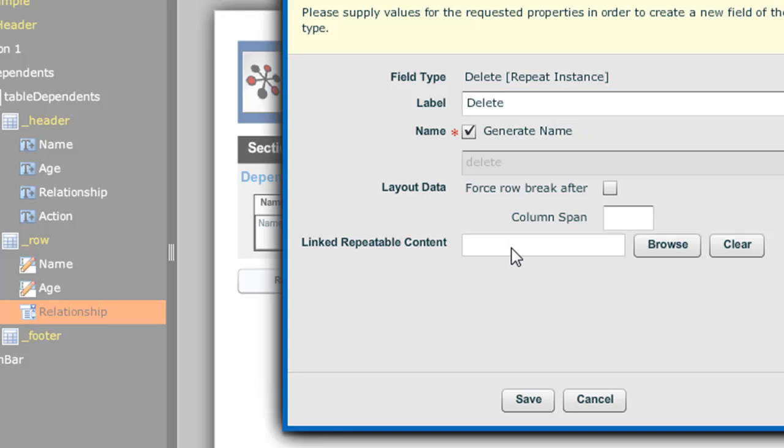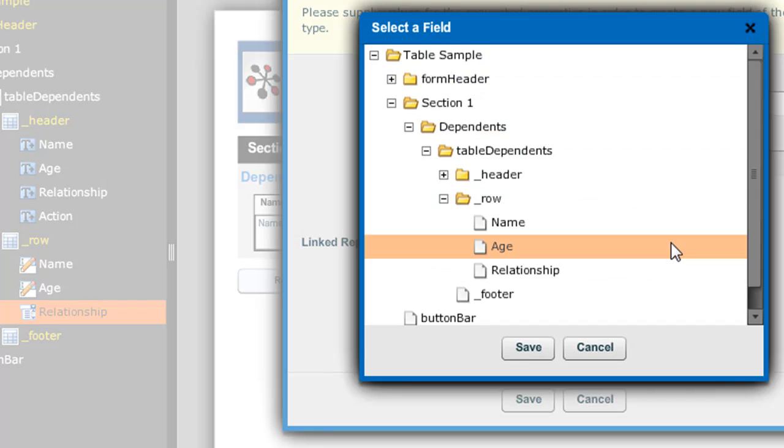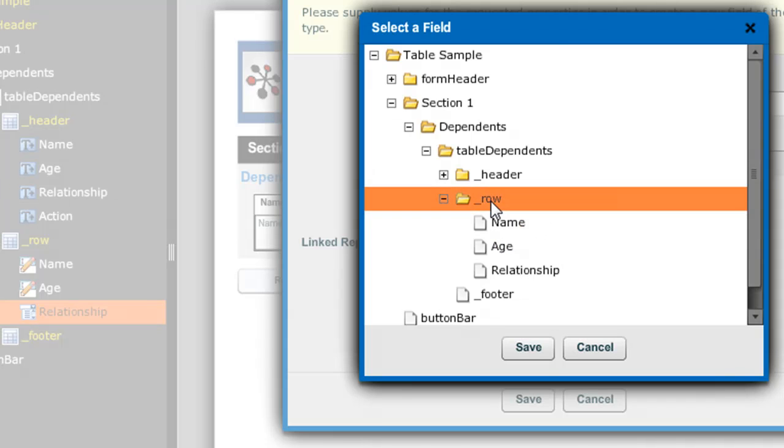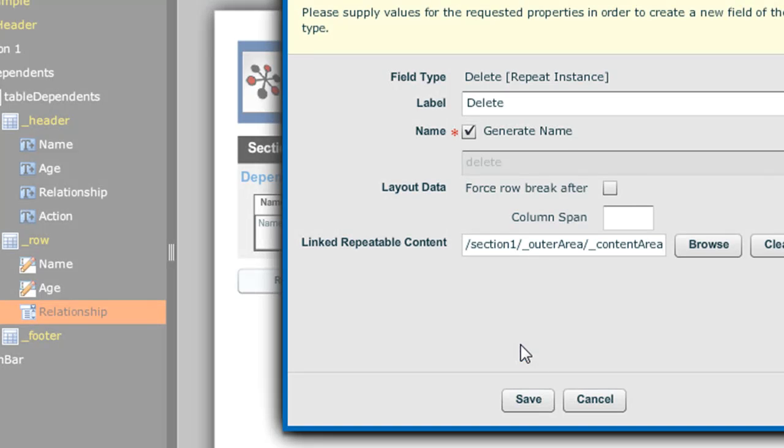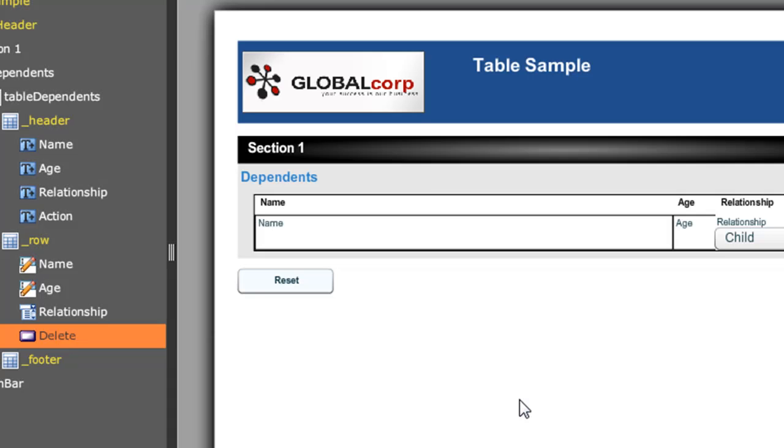Now when I drop one of these in, I also need to tell the delete button which bit of repeating information I'm going to affect. And to do that, I simply browse to the row and say I want to delete the current instance of that row. That's all I need to do, and I'm done.